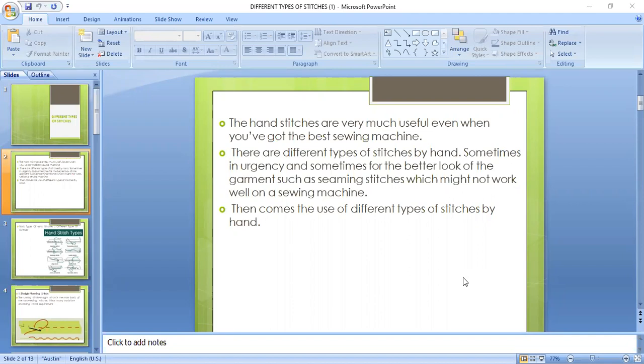So, embroidery, and others like garments, denim, kurta, jacket, etc. Now I'm sharing a PPT to discuss the different types of stitches.